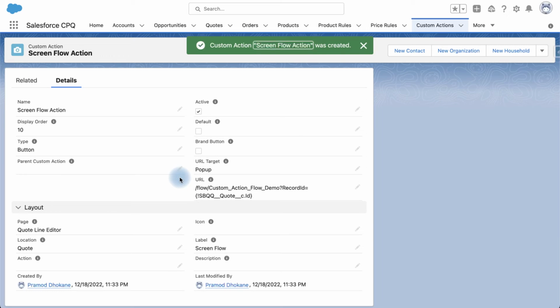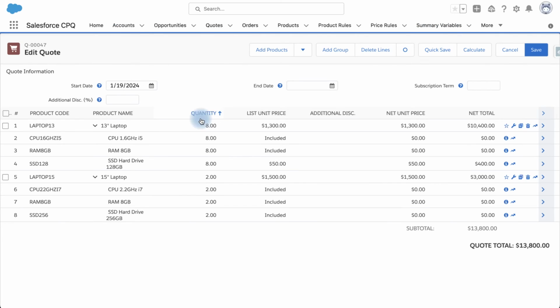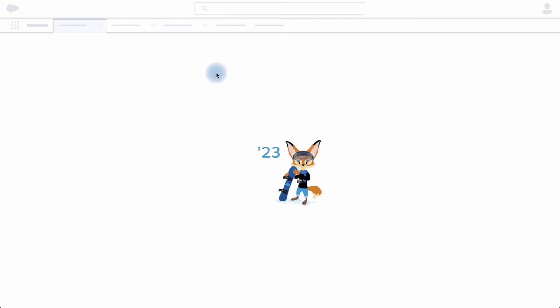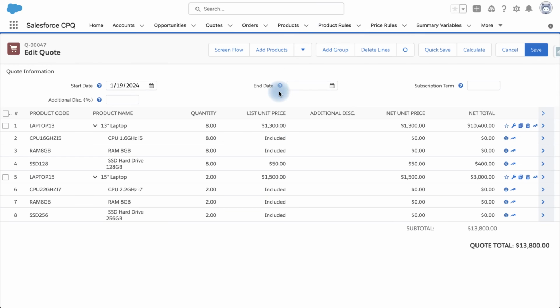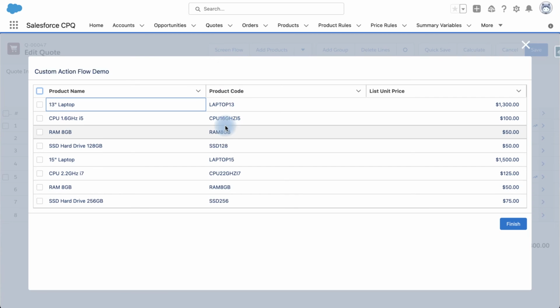All right, so our custom action is ready. Now let's go back to the editor and let me hit refresh there. All right, so here you can see that the screen flow action is now visible. Now if I click here, it will open the pop-up and the screen flow will execute. It will take the quote ID as an input, and I have designed a very simple screen flow here, which will take the quote ID, iterate through all the quote lines and display them here.